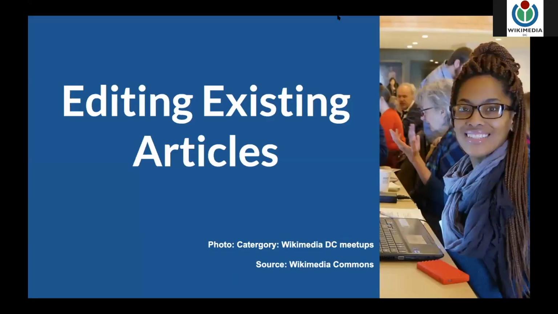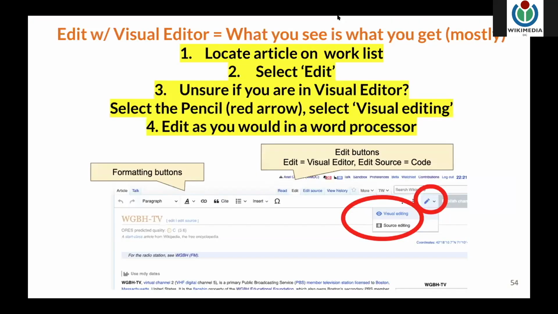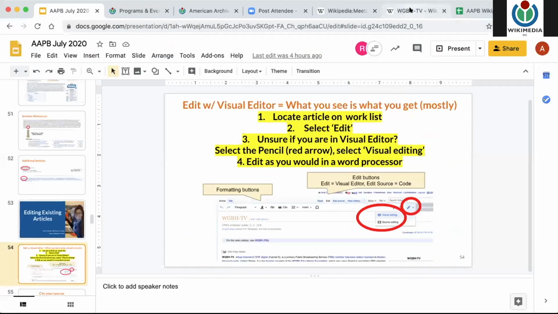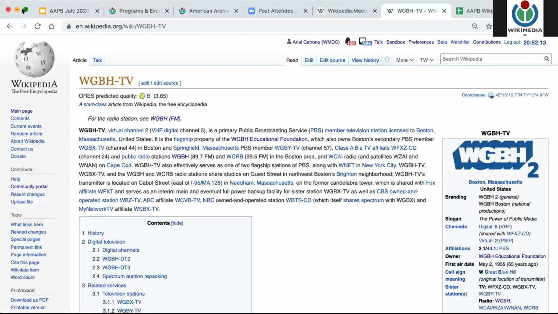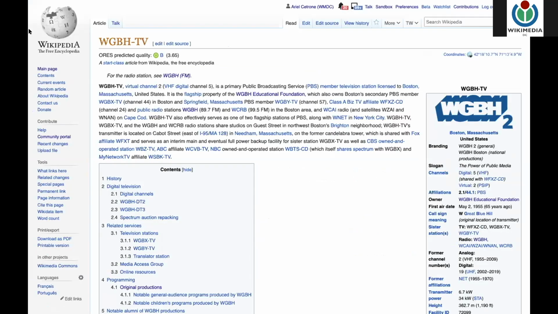Articles. So now we get to the fun part. Now we actually learn how to edit Wikipedia articles. So I'm going to go ahead and toggle away from my presentation and edit in real time with you. So the first thing I'm going to do is pull up WGBH, maximize my screen here. Now at the top, let me move this bar. You'll see, because I have Visual Editor, I have two options here at the top of the article.